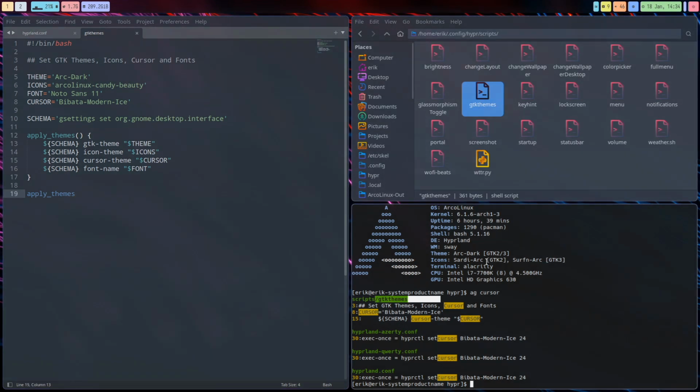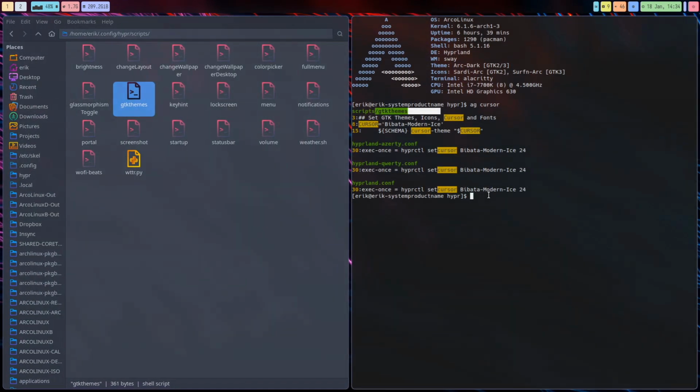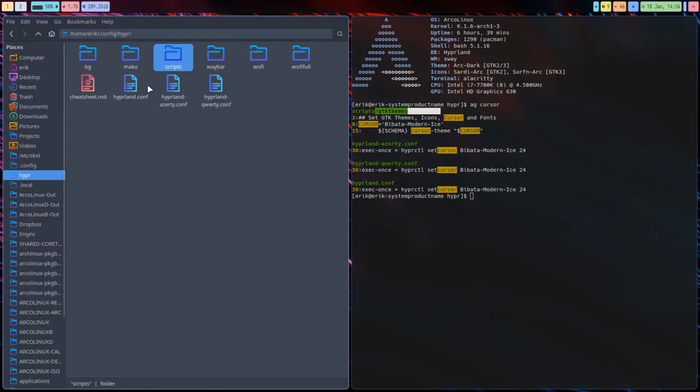but the theme already. But the size, a little bit down the list here, you see that it's actually defined in hyprland.conf. This is the one that's being read. Those are just for us.